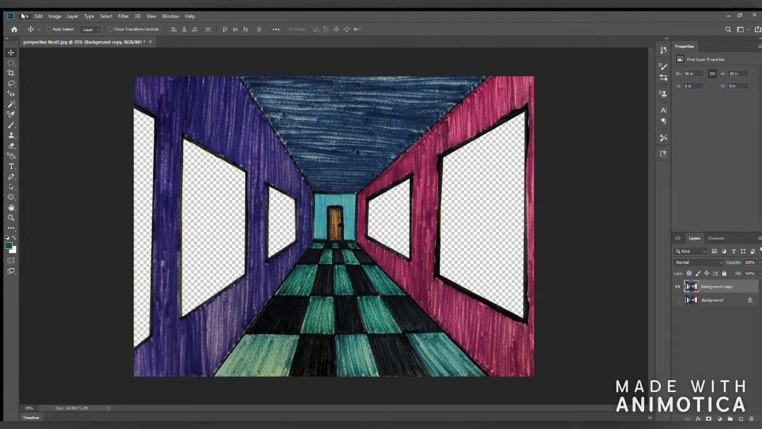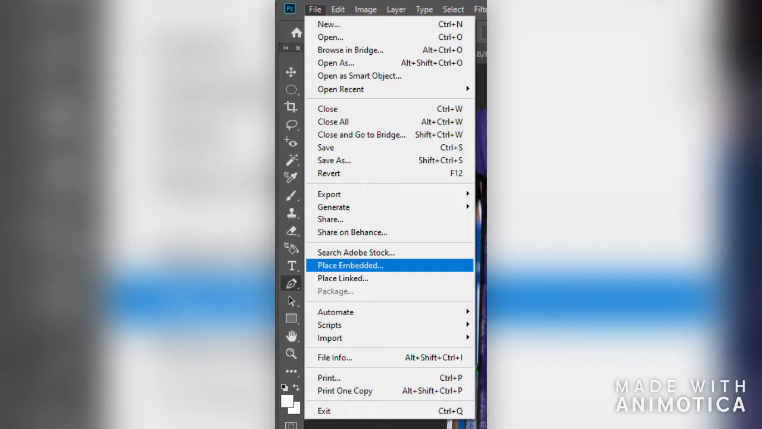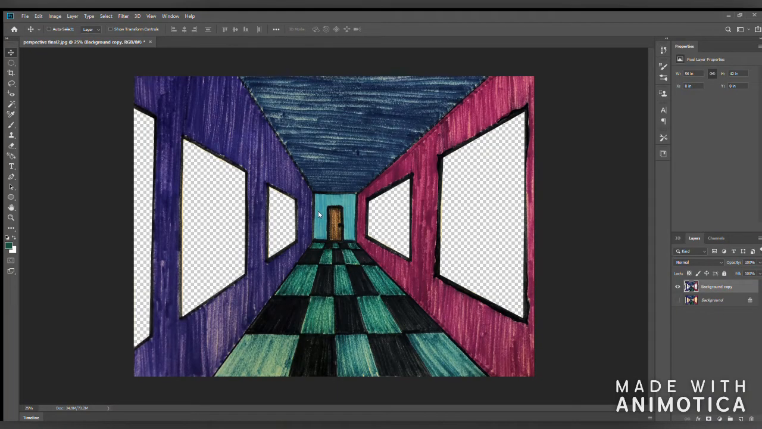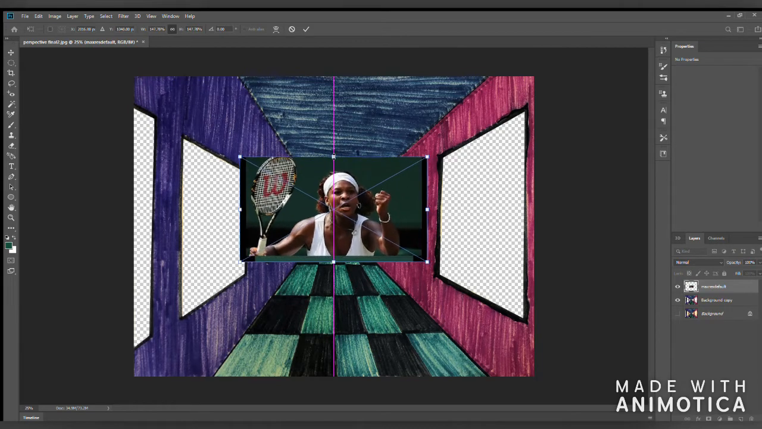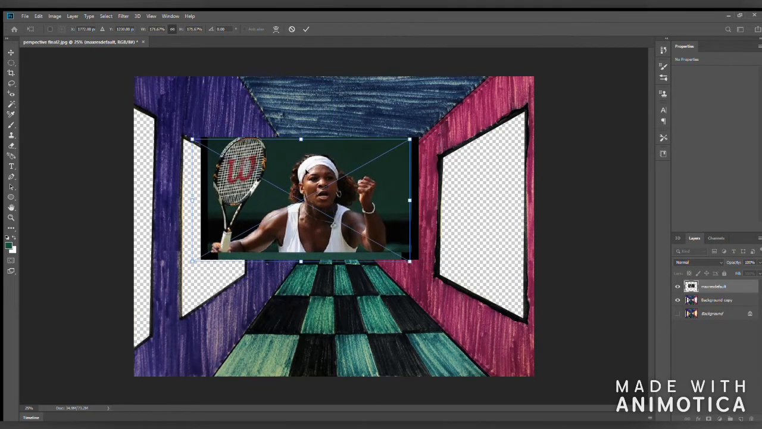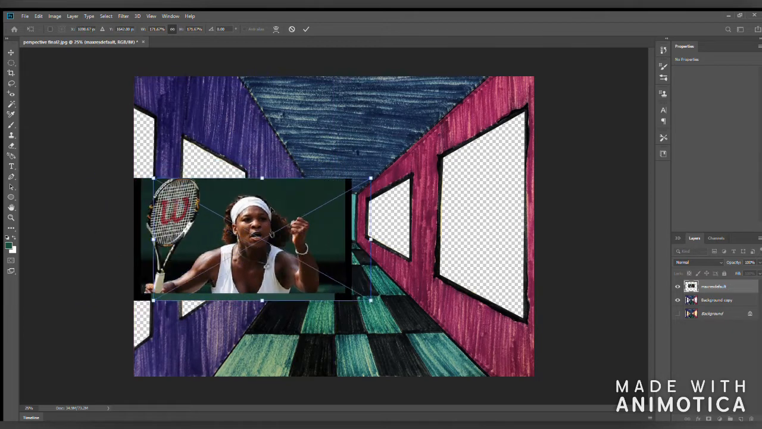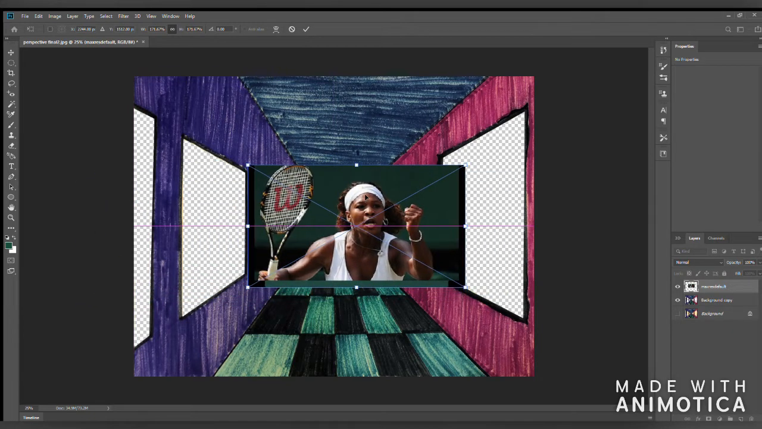Now we're ready to go ahead and place our pictures in the scene. So you're going to go to the top left, click File, and Place Embedded. This is how you're going to be able to open up those photos that you had selected earlier. So for whatever your Hall of Fame is going to be, mine was tennis, so I found some tennis players. So I've got Serena Williams here. And you can change the size by pulling those little white boxes and move the picture around.